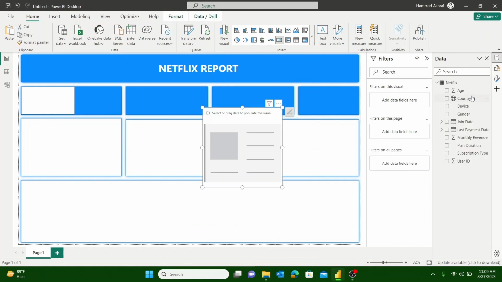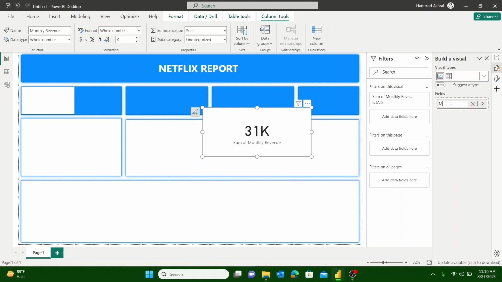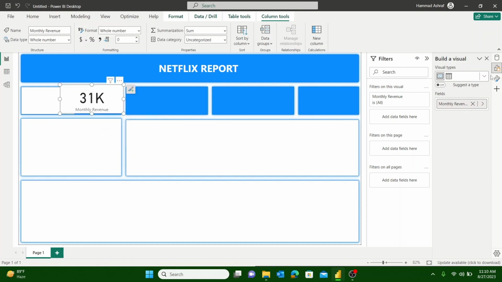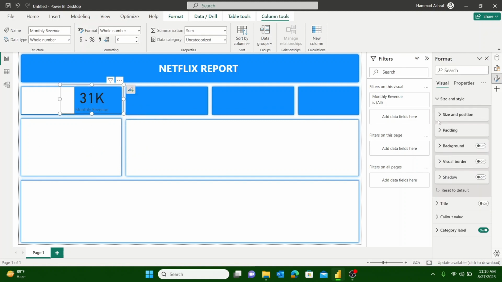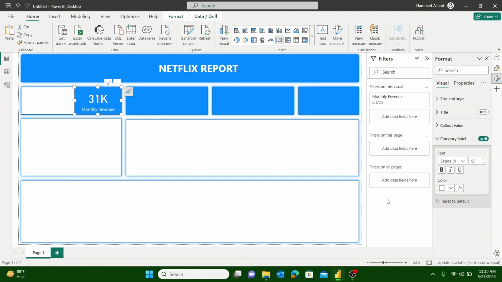Then we will insert a card where our total revenue will appear. We will select the revenue field from the data pane and change its name to total revenue. Then we will adjust its size and remove its background, set the color of the value and category label to white, and we will do the same for the other KPIs.